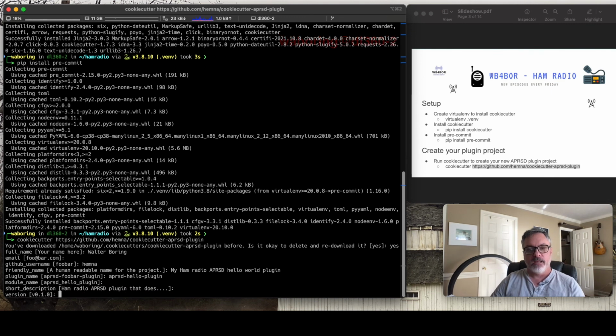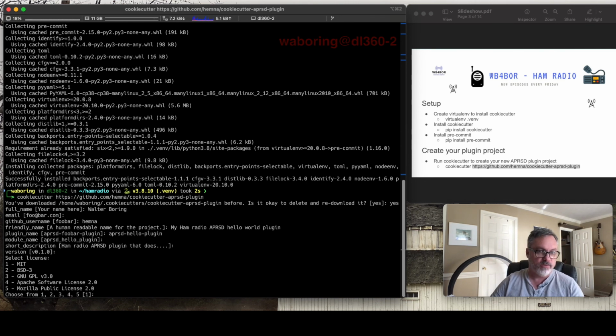Okay, so the next thing is the version. And this version is based upon the tags that you put in your Git repository. I'll show you that a little bit later as we get ready to publish it. But the very first version is 0.1.0, so we'll just stick with that for now. You can pick your favorite license, which you want, and I typically do Apache.